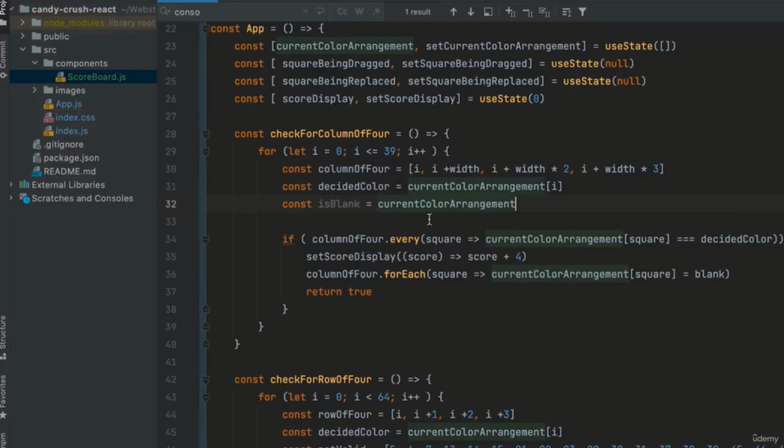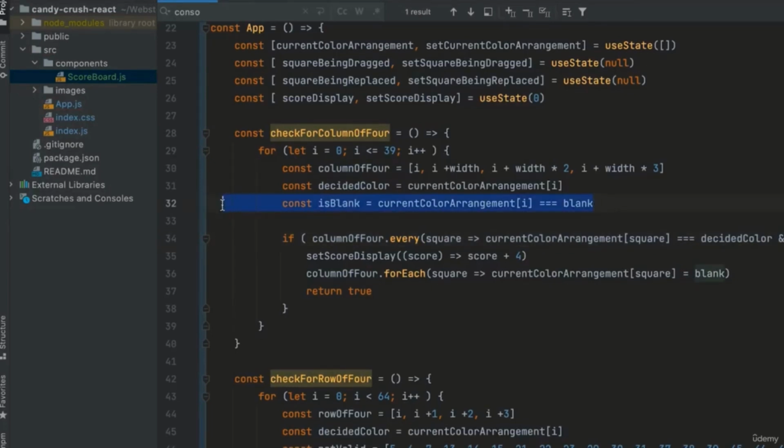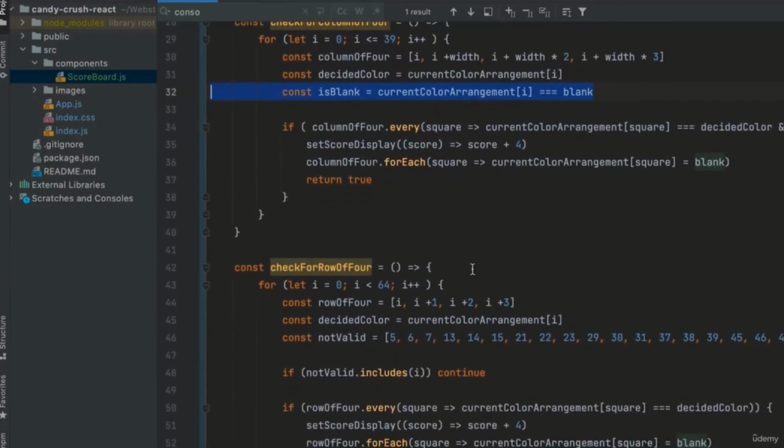So whatever square equals the decided color and is not blank, then we can add the score. Okay, so just make sure to add this, otherwise every time there are 3 blanks or 4 blanks, it will be added to this score, and we don't want that. So we check that it's not blank, and also let's define what blank is in each of these.